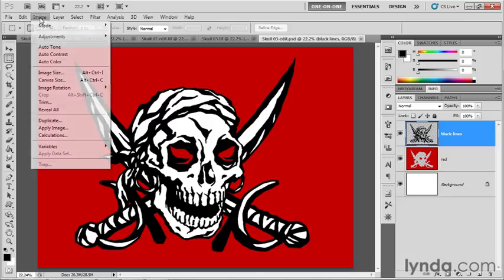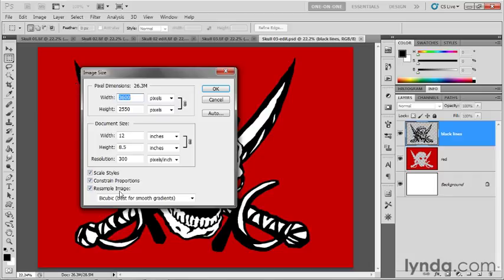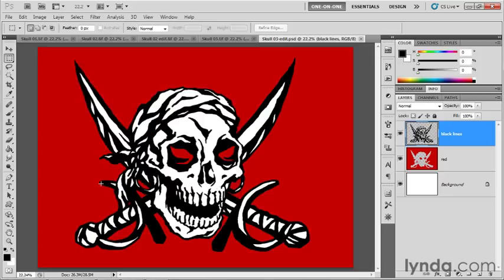So if I were to go up to the image menu, for example, and choose the image size command, and I turn off the resample image checkbox for a moment so I can just dial in a different size without adding pixels, I'll change this value to 60 inches, let's say, which is 5 feet wide, and that reduces the resolution to 60 pixels per inch. Well, that's just not enough resolution, so I'm going to cancel out of there.